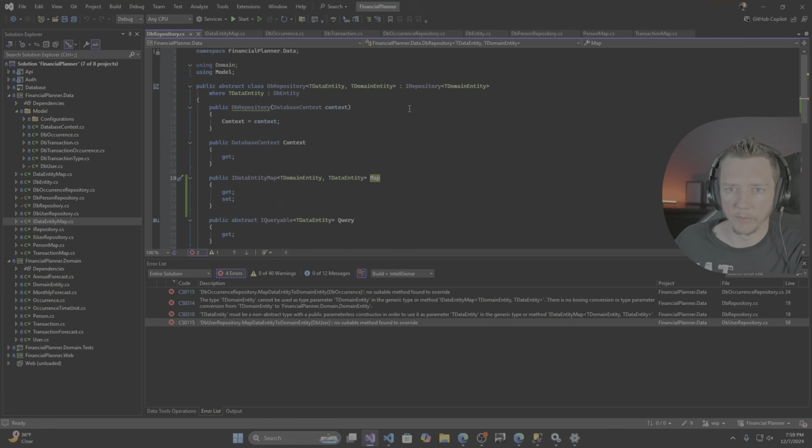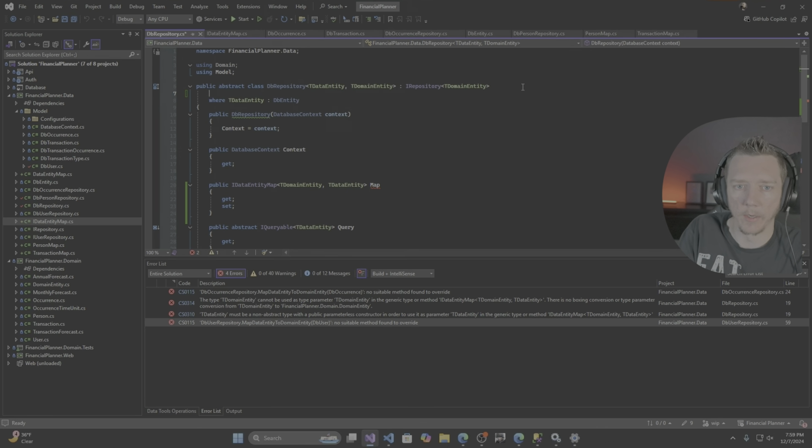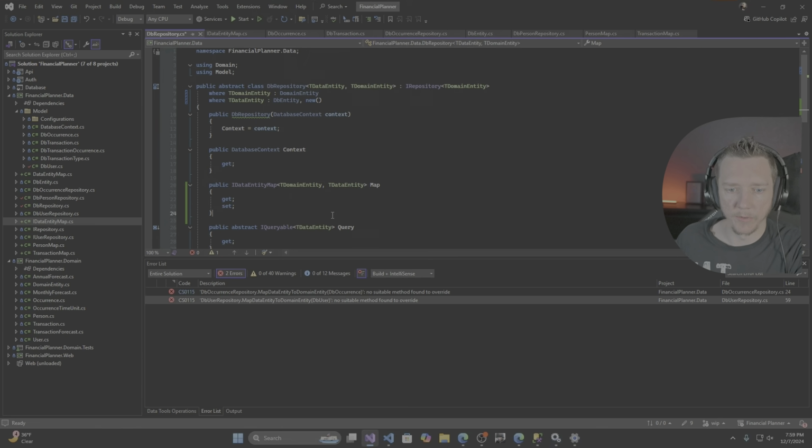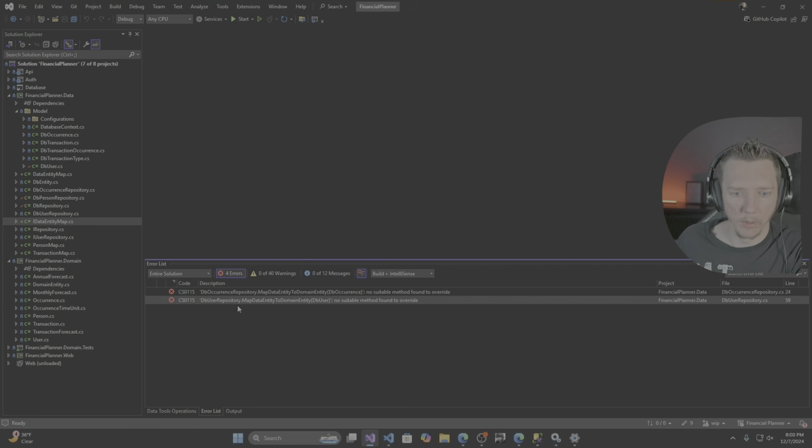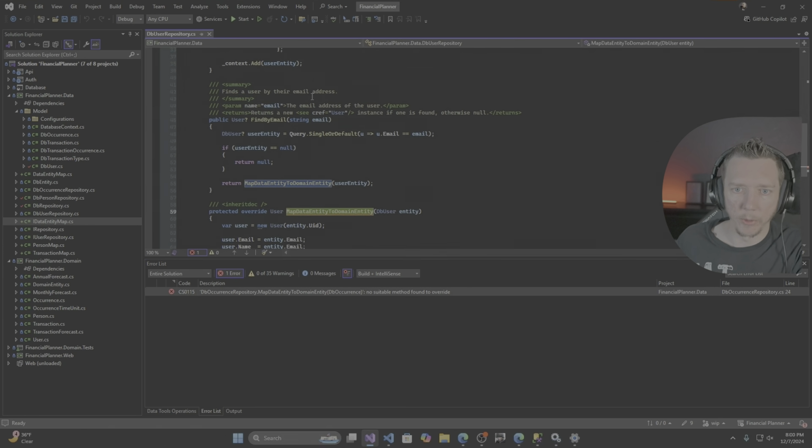And then looks like we have some issues here as well. So this actually needs to be DB repository. Looks like we need to add probably some generic type constraints here, where T domain entity is domain entity, new. That satisfies the map property, the interface. And so now we just need to fix up our other 2 repositories, it looks like. Yeah, so close all. Let's start with the simple one, which is our user repo.